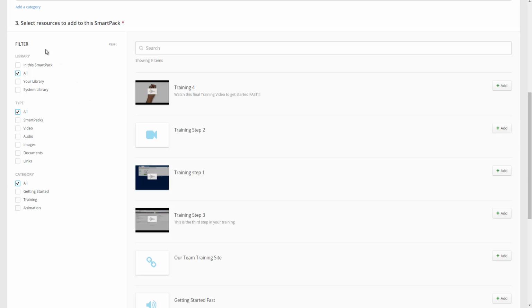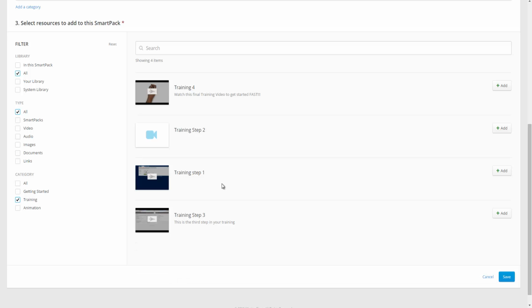You'll notice on the left-hand side we have the same filtering options that we had at the main page so that we can quickly refine the list and get just the resources that we're looking for. Since I'm creating a training pack, I'm going to limit this to my training category. In my training category, I have 4 videos. Now, adding resources to the pack is very simple. You just click on the little add button over to the right, and I'm going to go ahead and add the 4 training videos.